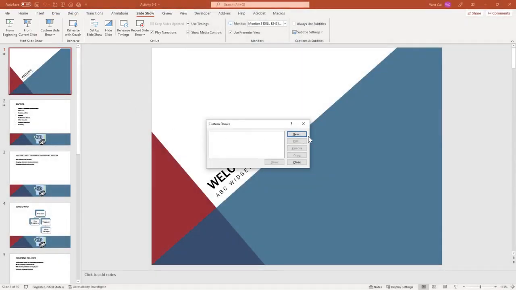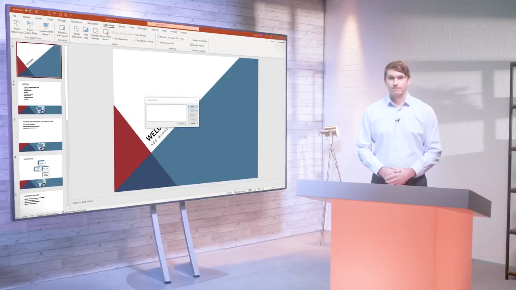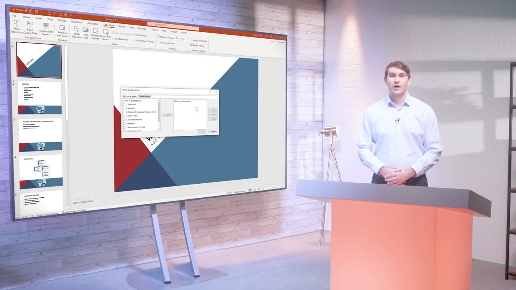The Custom Shows dialog box is used to create and manage custom shows for the current presentation. You can use this dialog box to edit existing custom slideshows, copy them, or remove them entirely. To create a new custom show, click the New button. Select New to display the Define Custom Show dialog box. You can now begin creating a custom show from the options available in this box.